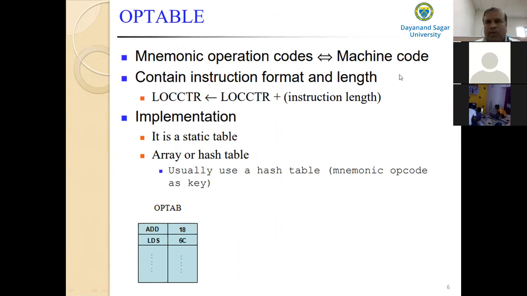How is this operation code table used in pass 1 and pass 2? In pass 1, this operation code table is used to look up and validate the mnemonic operation codes. It will just check the validity of the mnemonic operation code in the first pass. Say for example STL, that is a valid mnemonic operation code. Suppose by mistake you have made a typing mistake and written SLT. That is an invalid mnemonic operation code, isn't it?